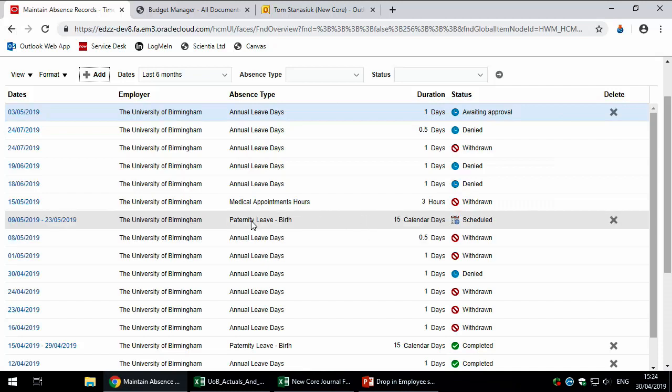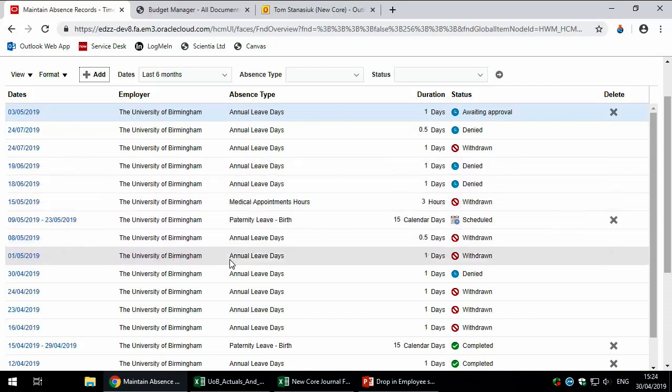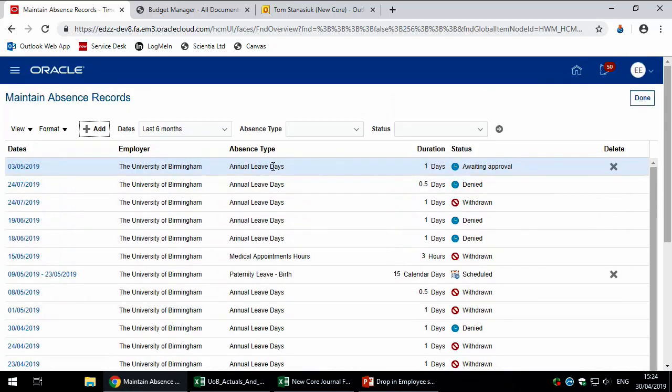And it has appeared chronologically on here. No, it's at the top. So we have my date, we have the employer, we have the absence type, duration, and a status, awaiting approval. So now we know the notification went to Larry. Larry will receive it. Once Larry approves, this changes into scheduled.